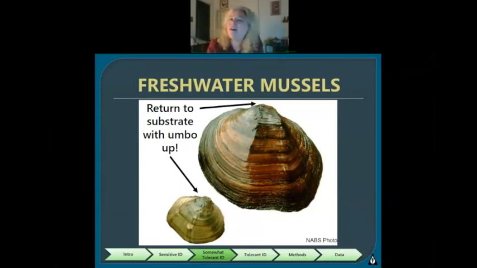These are very long-lived creatures. Some of them can live up to almost 100 years. So we really want to be as gentle and delicate with these guys as possible. However, we do have some invasive or non-native mussels here in Missouri, and you can save those as specimens for your reference collection, particularly Corbicula or the Asian clam.